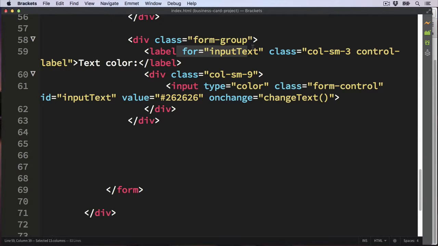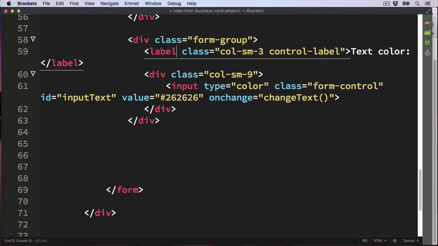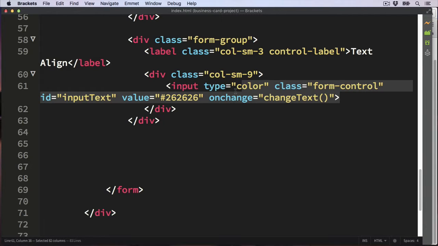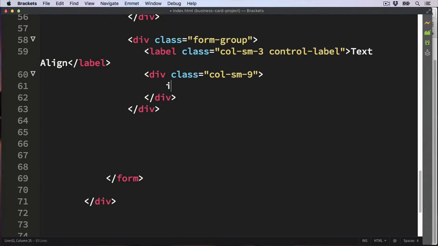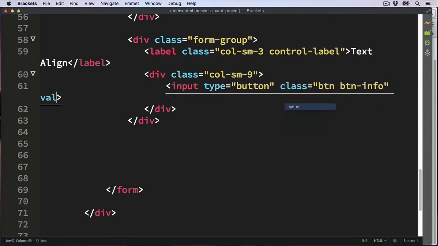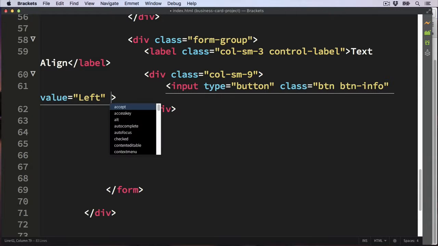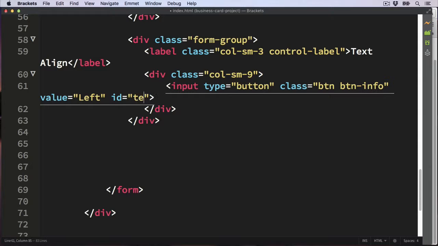Okay, so we can reuse the label, and this time we just want to give it a label called text align. And then still within the col-sm-9 section, we're going to create 3 different inputs. So the first one is going to be the type of button, and then the class of btn btn-info. The value we'll pass in is going to be the text inside the button. So this is the left button, and then we're going to pass an ID into there of text left.